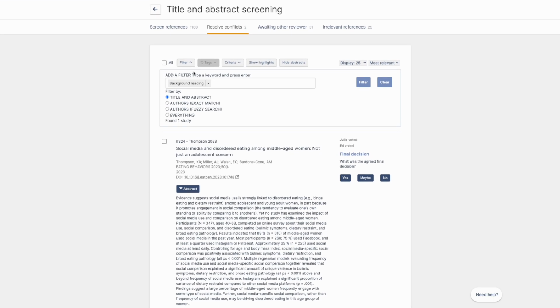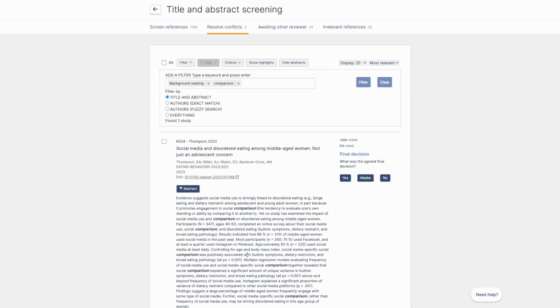You can also use this filter box to add search terms as well as tags. So if I add a word that I can see in the abstract below, that word now comes up in bold italic, so you can pick that out of your filtered list if you need to.